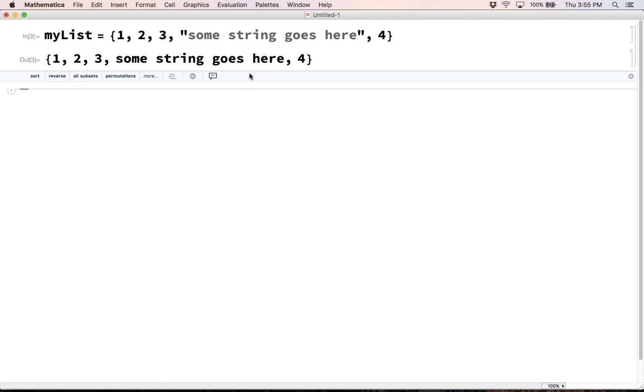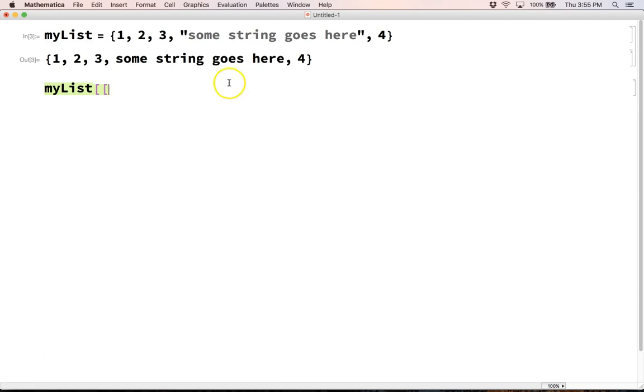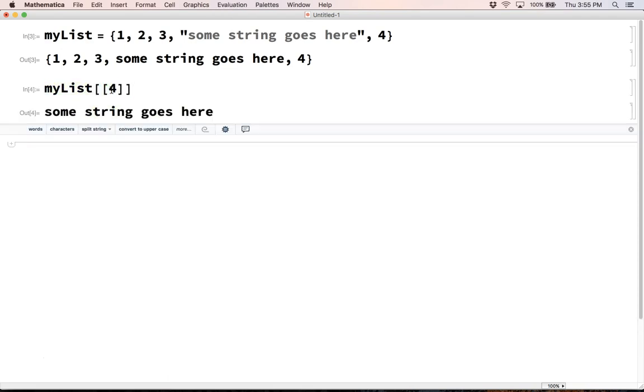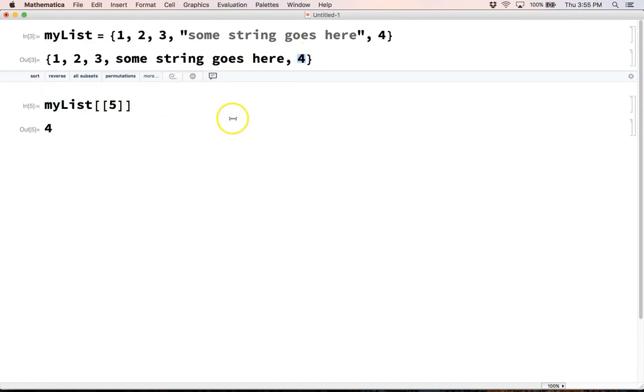And if I want to get the fourth item in my list, I'm choosing that because that's the most interesting one, I use 2 square brackets. So when I was first learning Mathematica, one of my least favorite things was all the square brackets, and especially the fact that you need 2 of them. But eventually you get used to it. So myList double bracket 4. Okay, if I did myList double bracket 5, then I get the 5th item in the list.